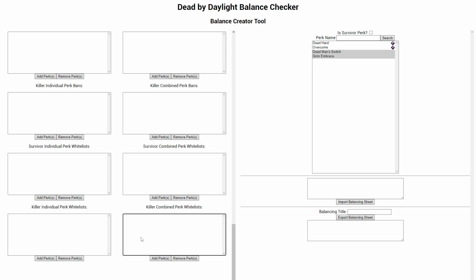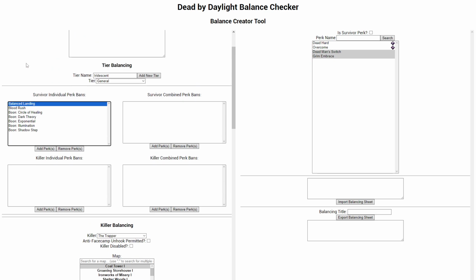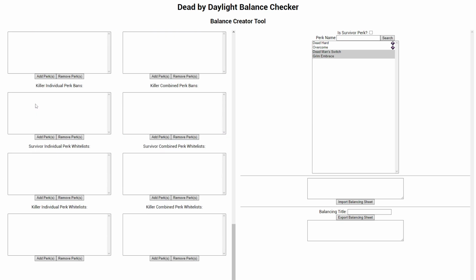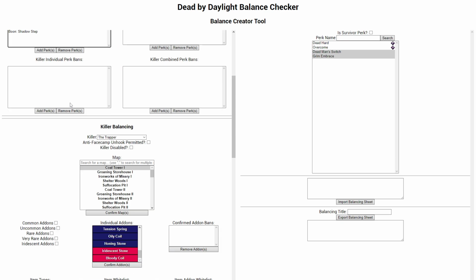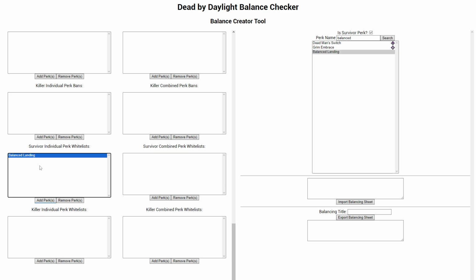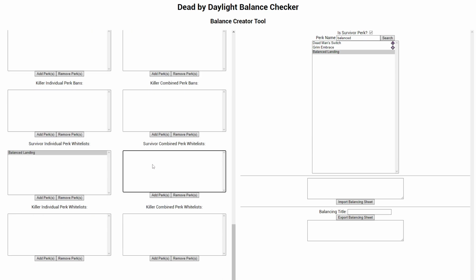However, if a tier has them banned, so let's say here we have Balanced Landing banned on iridescent, or in the general tier of balancing. So let's say we have Balanced Landing banned in the general tier, but on Trapper, let's whitelist this. So we take Balanced Landing, we select it, and we can add that to the perk whitelist. And suddenly, Balanced Landing is no longer banned as long as you're going against Trapper. So these add whitelists for every type of perk, combined or not, for either role.